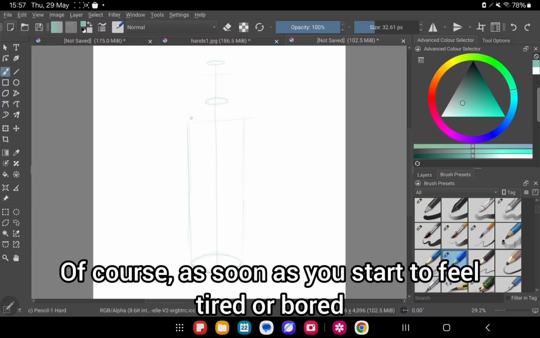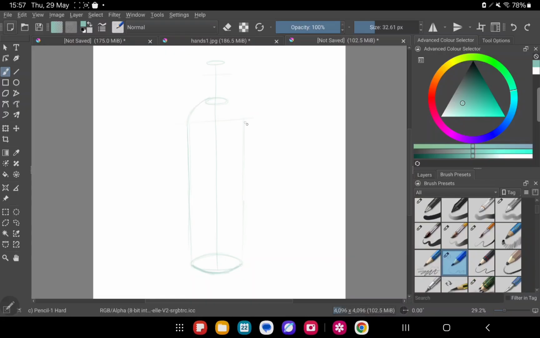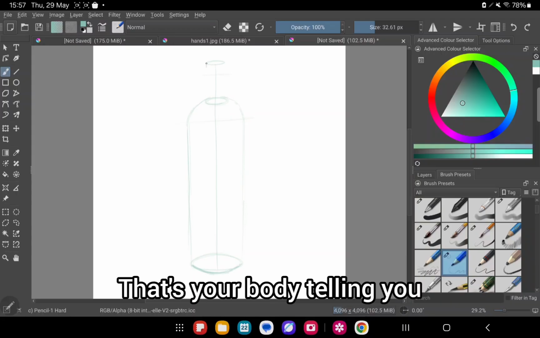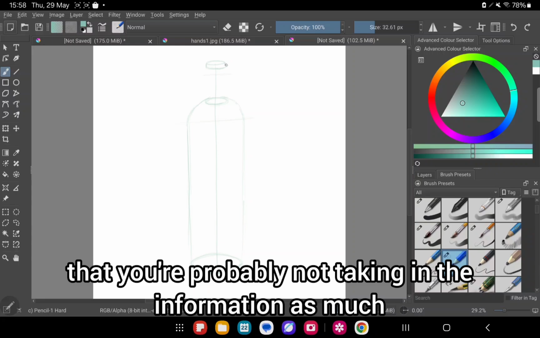Of course, as soon as you start to feel tired or bored, it's okay to stop. Don't go against your better nature. That's your body telling you that you're probably not taking in the information as much.